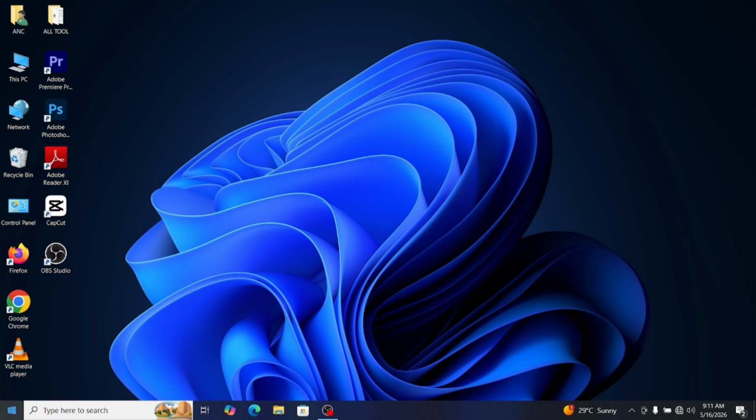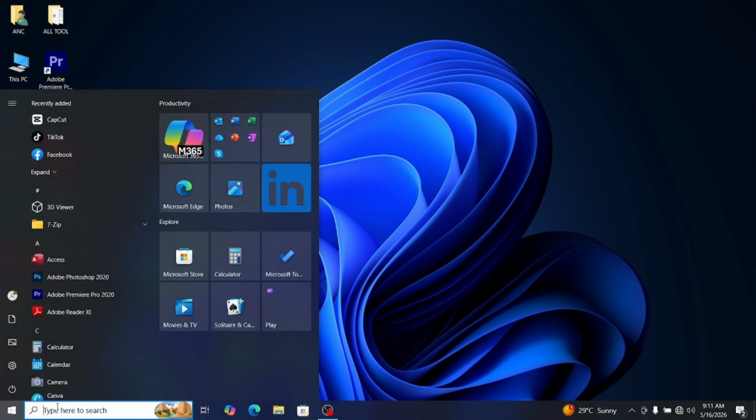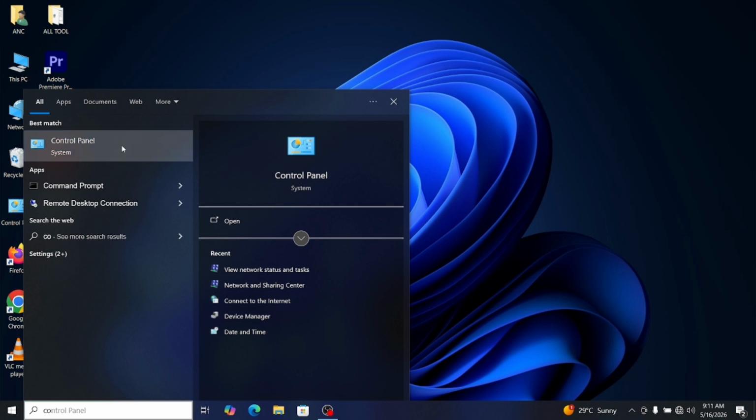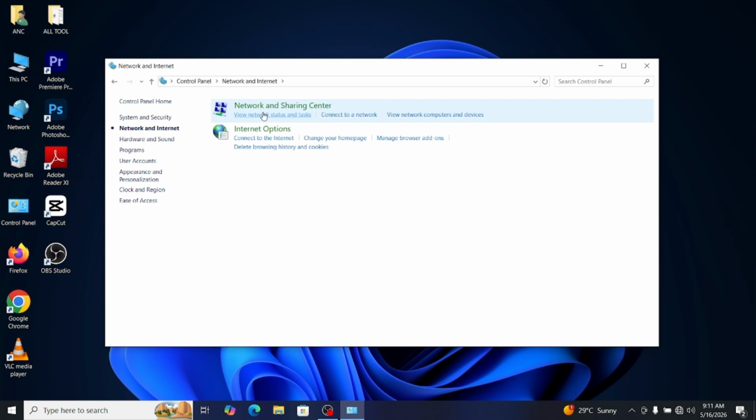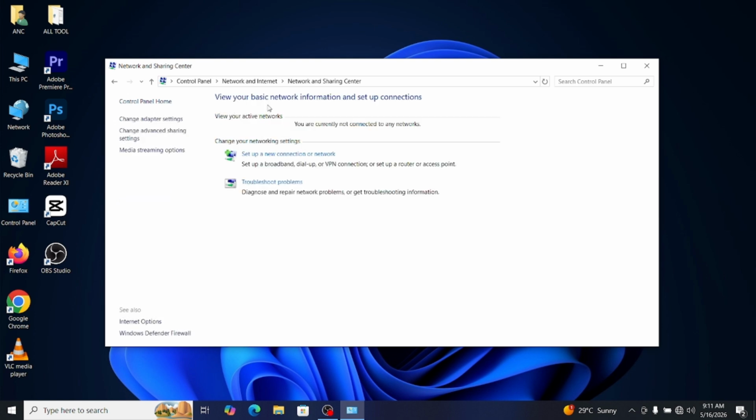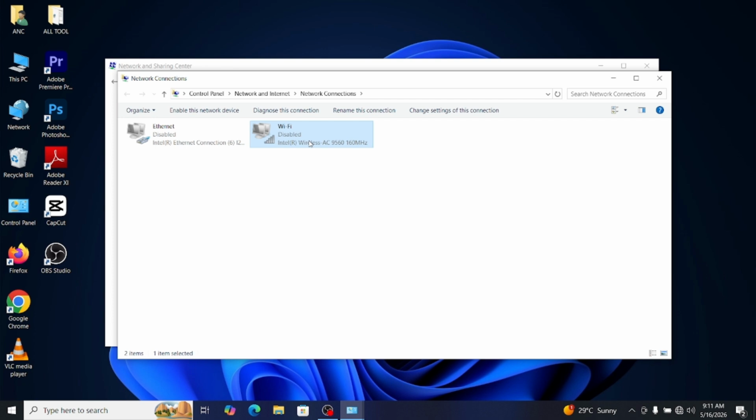First, open the Start menu and search for Control Panel. Open it. Select Network and Internet, then go to Network and Sharing Center. Now click Change Adapter Settings. Find your Wi-Fi adapter. If it is disabled, right-click it and select Enable.